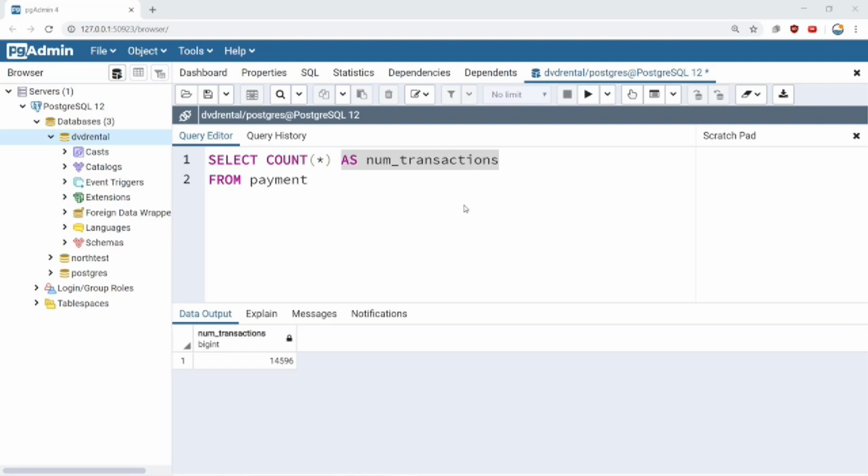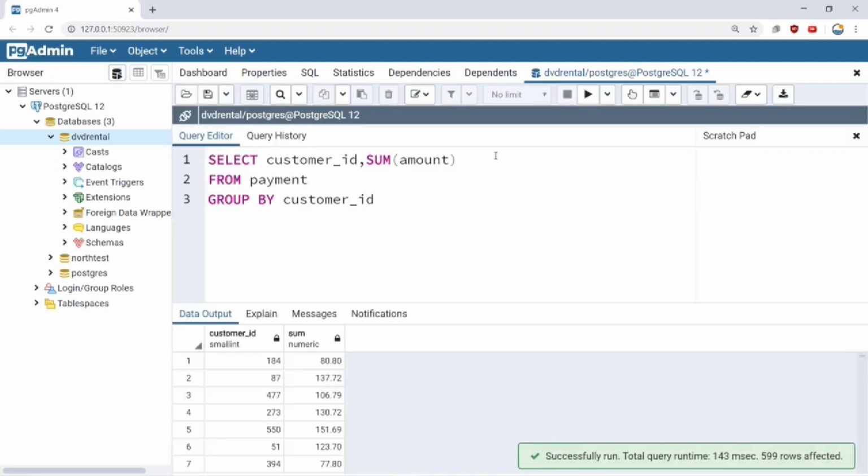Okay. Now, let's imagine we were going to do a group by statement. So let's do the following. Let's say select the customer ID and then sum amount from payments. And then I'm going to group by customer ID, essentially showing how much each customer actually has spent. So I run this and I get back the customer ID as well as some sum.